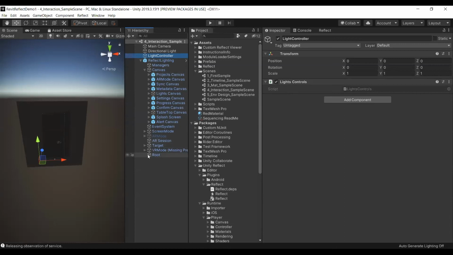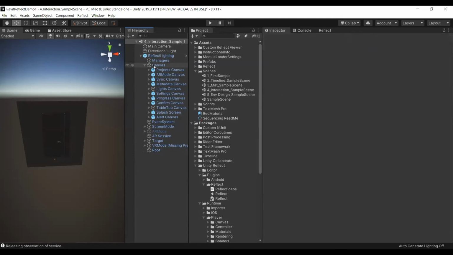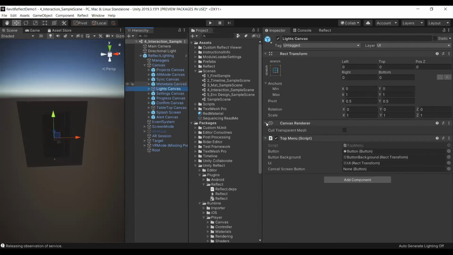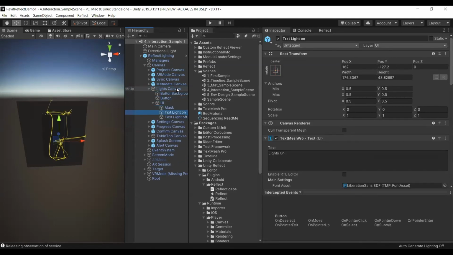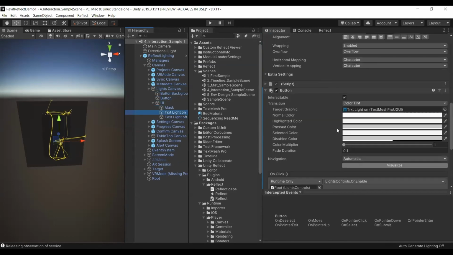So let's go ahead and actually just kill that for now and set it up from scratch. So when you open up the canvas, when you open up Reflect, we added a new canvas here. We added the lighting canvas, which again is just the exact same. We just added the top menu script to it, and we have a few buttons as well.